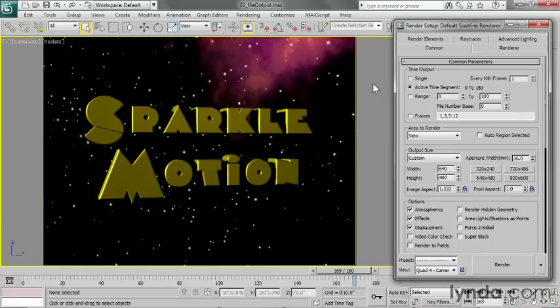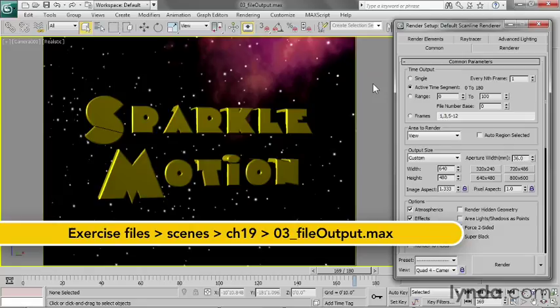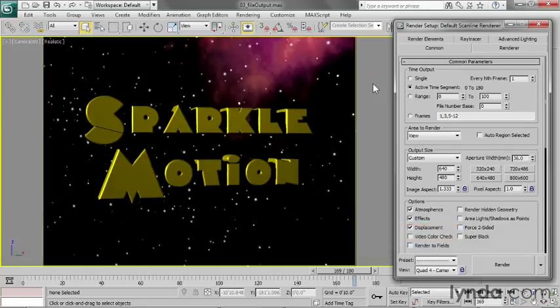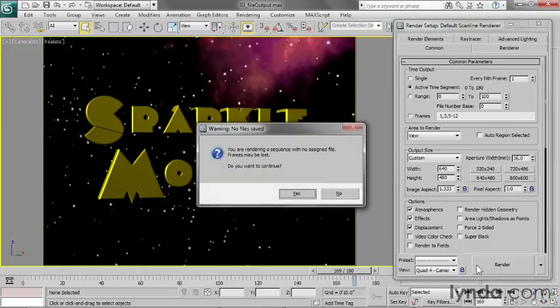To save my rendered images to disk, I have to specify a file output, a location, and also an image file type. Right now, I haven't done that. And if I click the render button now, I'll actually get a warning message that says, "You are rendering a sequence with no assigned file. Frames may be lost. Do you want to continue?" Well, actually, it should say, "Frames will be lost." It's not a question of if, it's absolute.